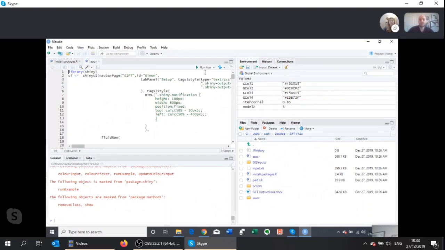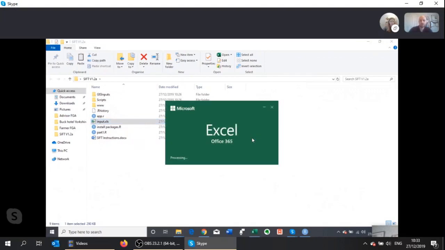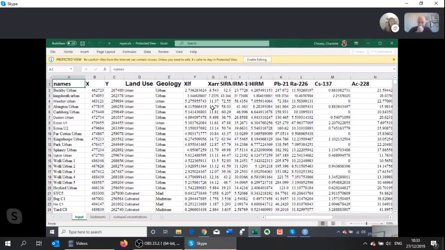Okay, so now we've got everything installed and we know it opens up okay. We need to put in the data which we're going to analyze. So if you go back to that SIFT folder which we downloaded, you see we've got this input.xls file. Open that up. Okay, if you click the enable editing button so we can work with it.